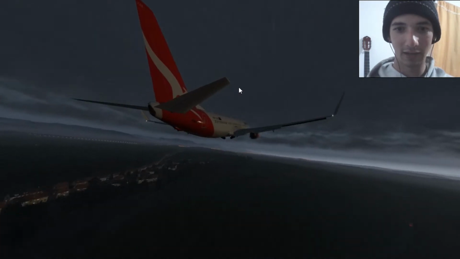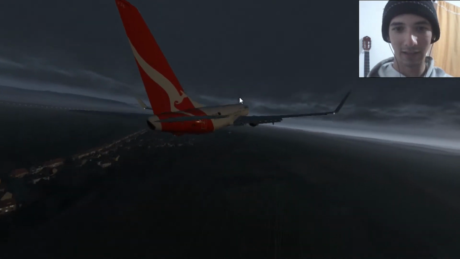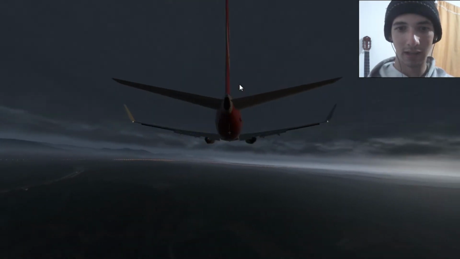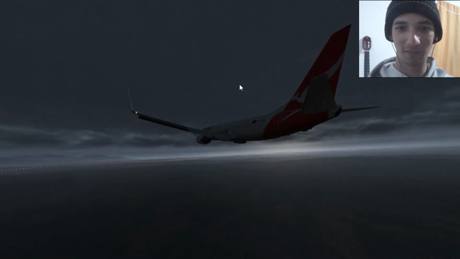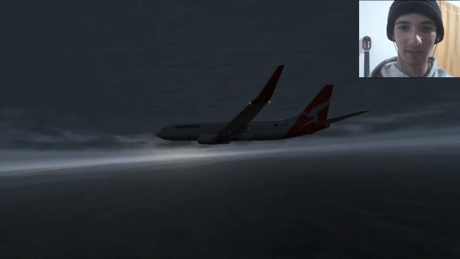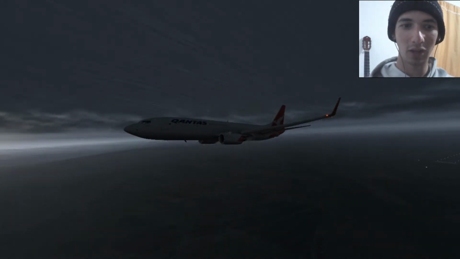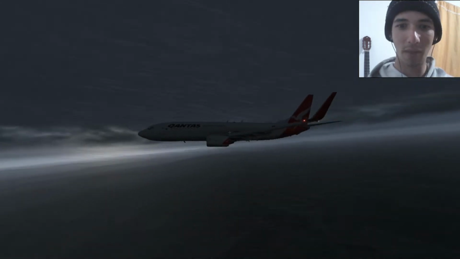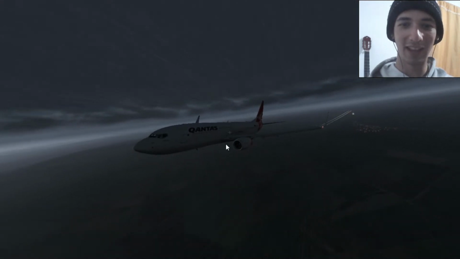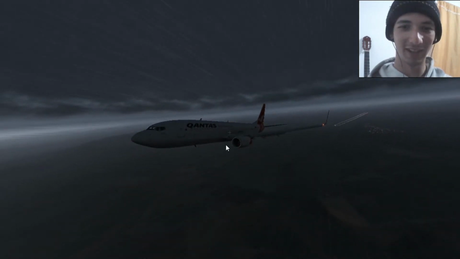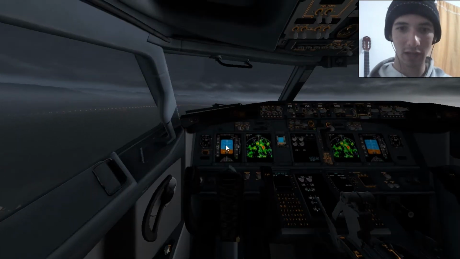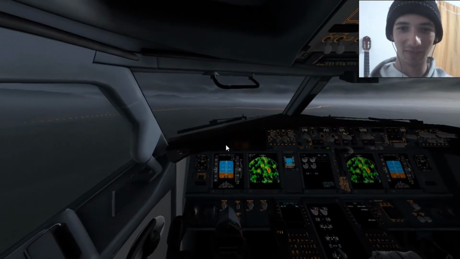Take a look. That's so nice. That's really beautiful graphics. Notice the details, how the heat comes out from the engines. I love how detailed this flight simulator is. Let's get back into the cockpit, not to get wet.